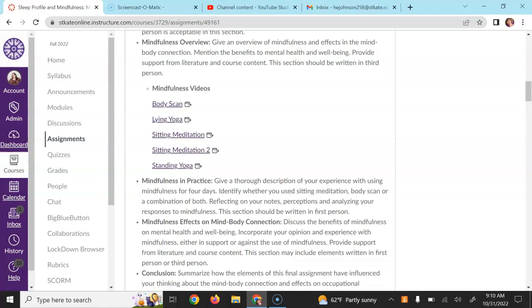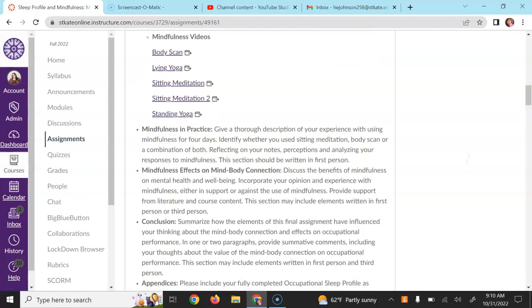Then the next section is the mindfulness overview. You're going to give a general overview of mindfulness and the effects on the mind-body connection. You need to make sure to mention the benefits to mental health and well-being and provide literature support from any literature you find in your research as well as the course content.